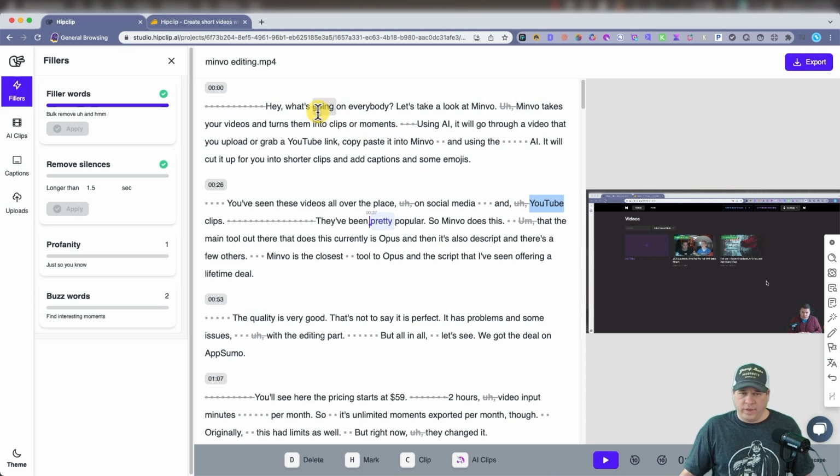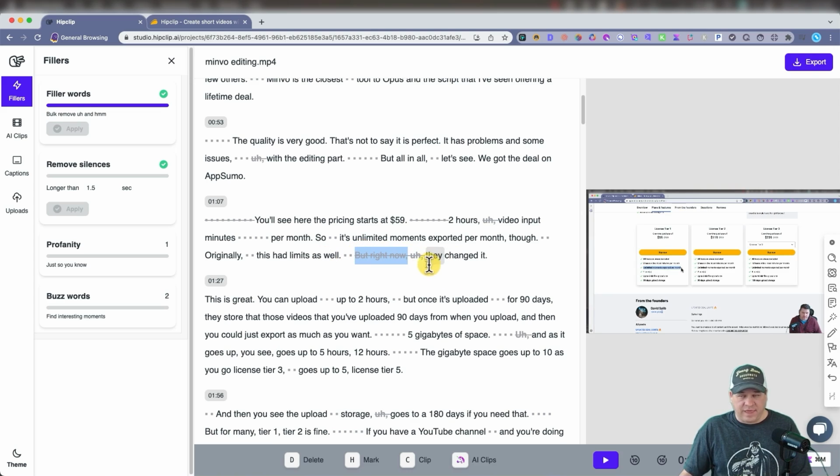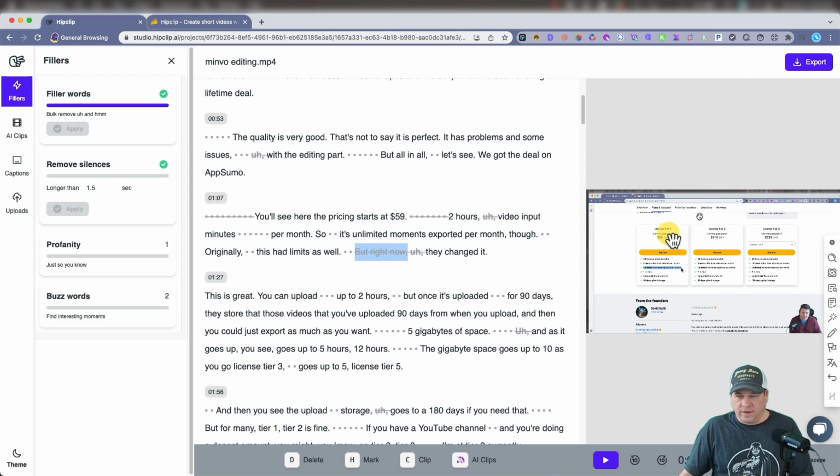Another thing, we can go through, and if there are words in here that you just don't want, you can see from the UI, it's easy to just say, hey, I don't want this right here. So just hit delete, and that will not play on the exported, downloaded video. So very easy to see, and over here is what's playing.